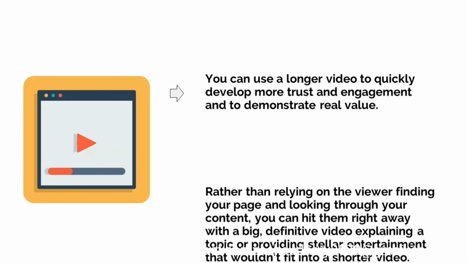Again, some of this will come down to experimentation and tweaking. Try different lengths and look at your metrics to see which videos are getting watched all the way through, which are getting clicks, and which are generally offering the best ROI.